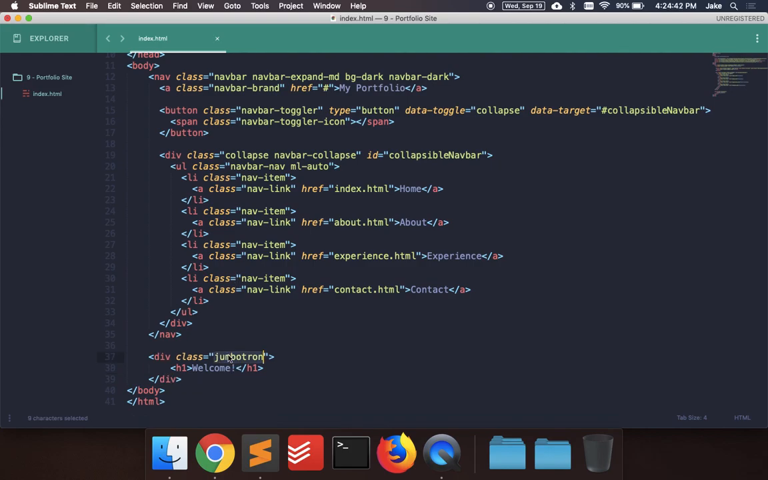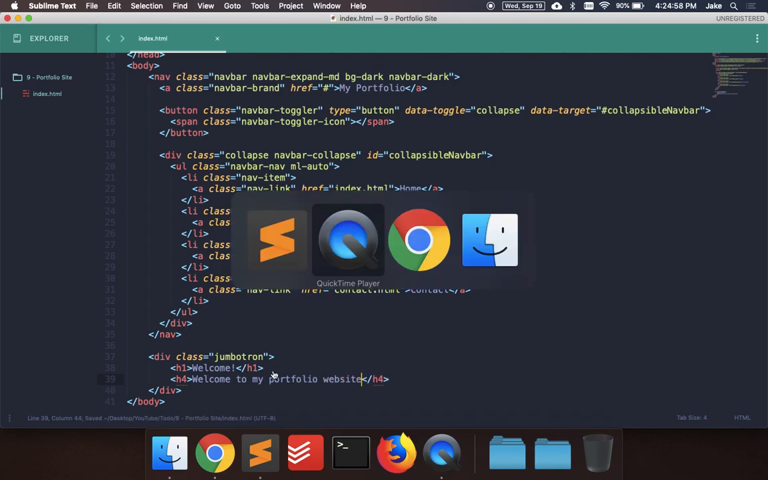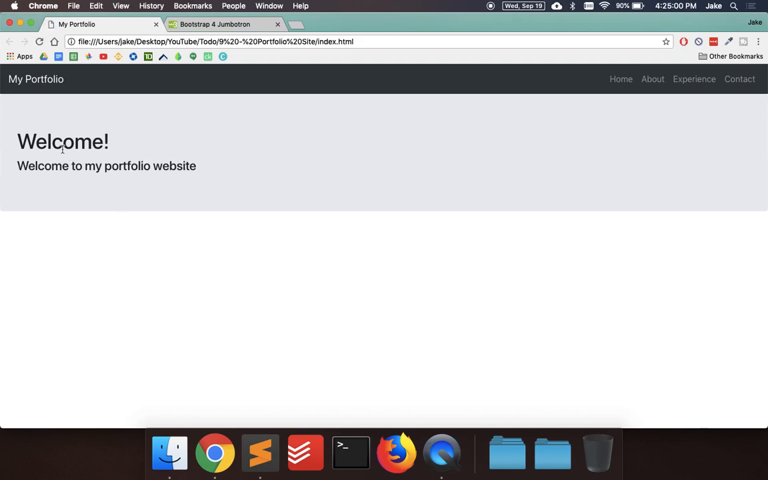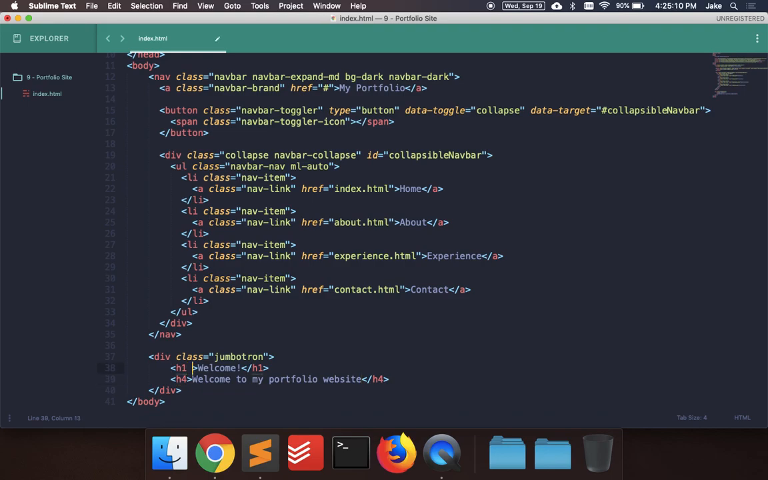Okay, so we have the jumbotron class here with the h1 element saying welcome, and below let's add an h4 tag and say welcome to my portfolio website. Then if we go back here and refresh, we'll see that we have the h1 tag and then the h4 tag that we added below. We could try adding different classes from Bootstrap and see how it looks. So let's add a display class, I think it's display-4.